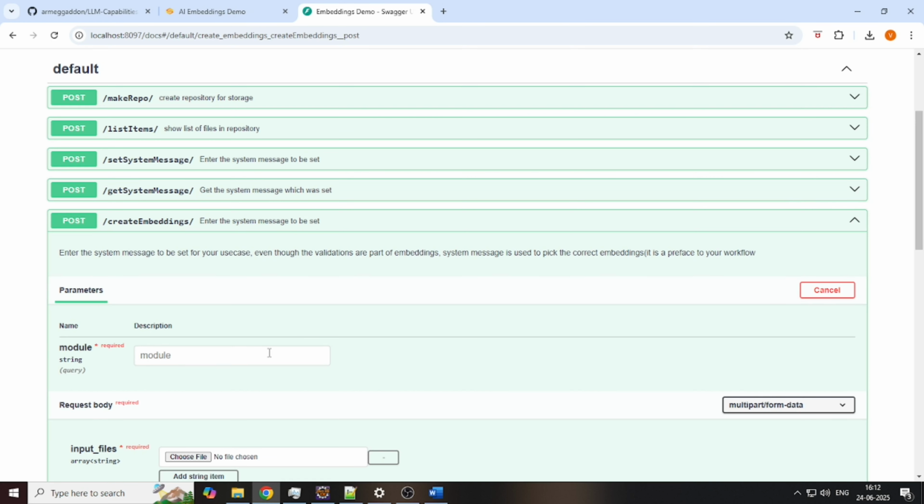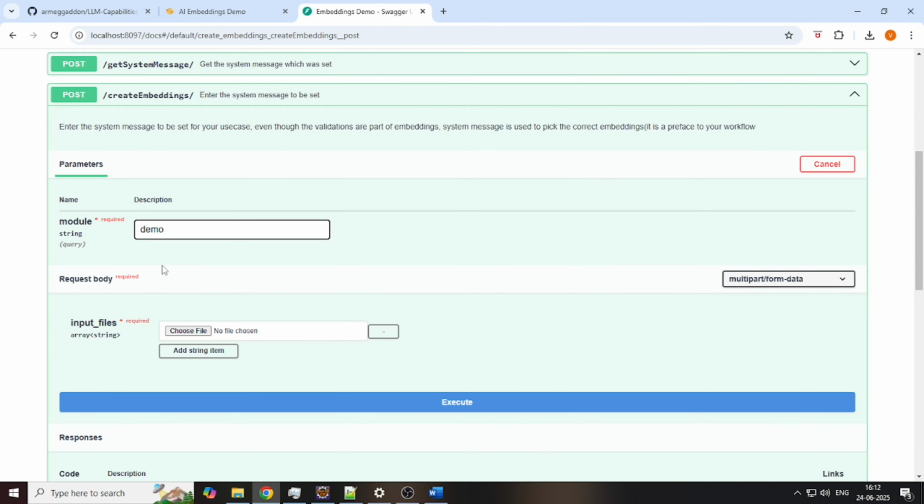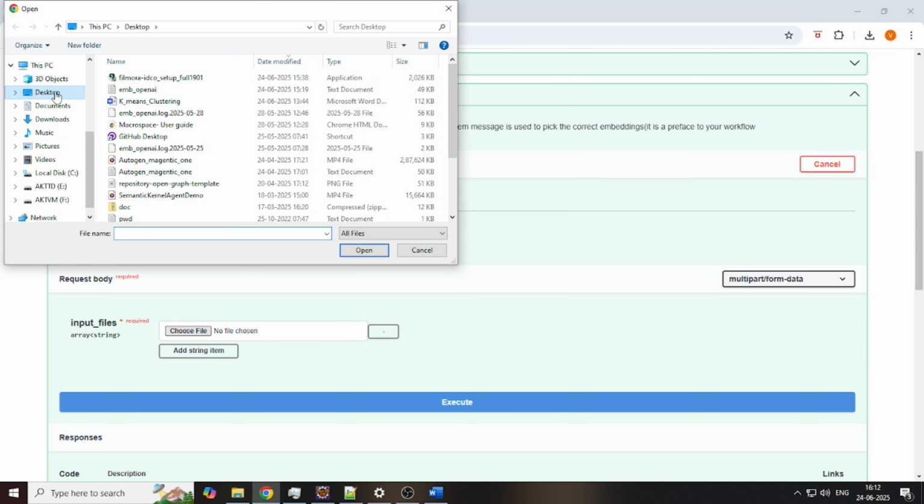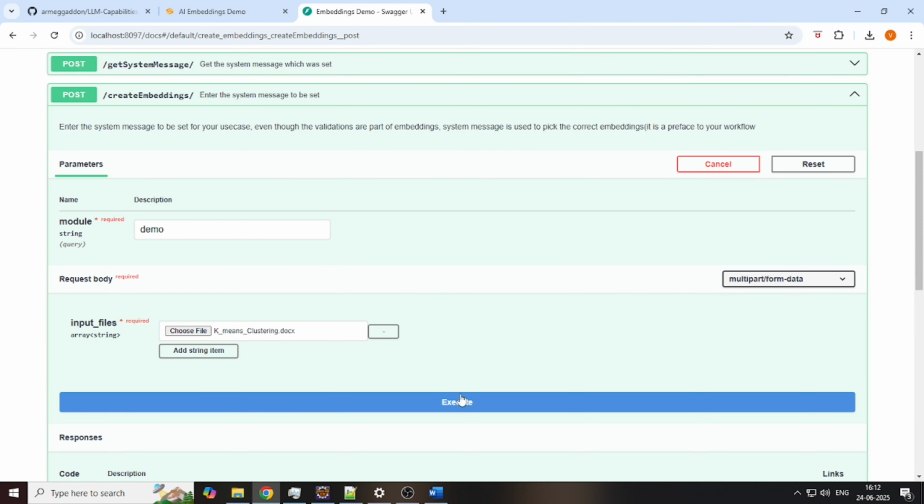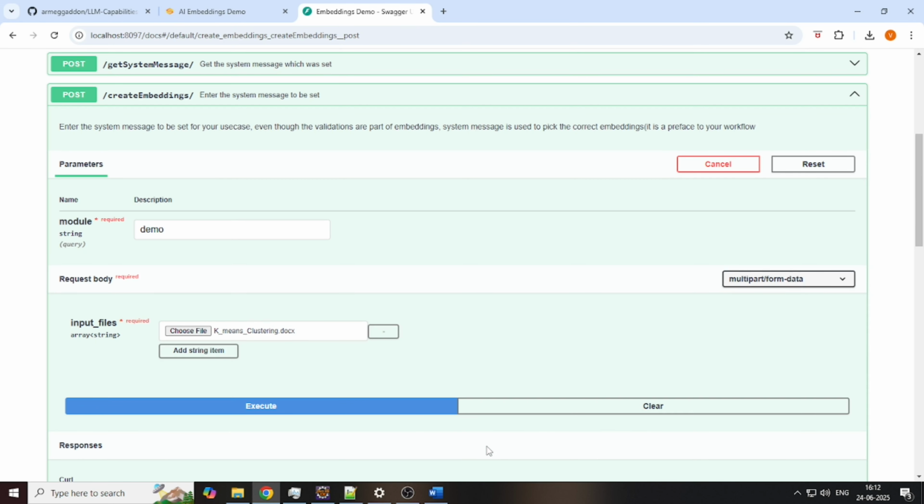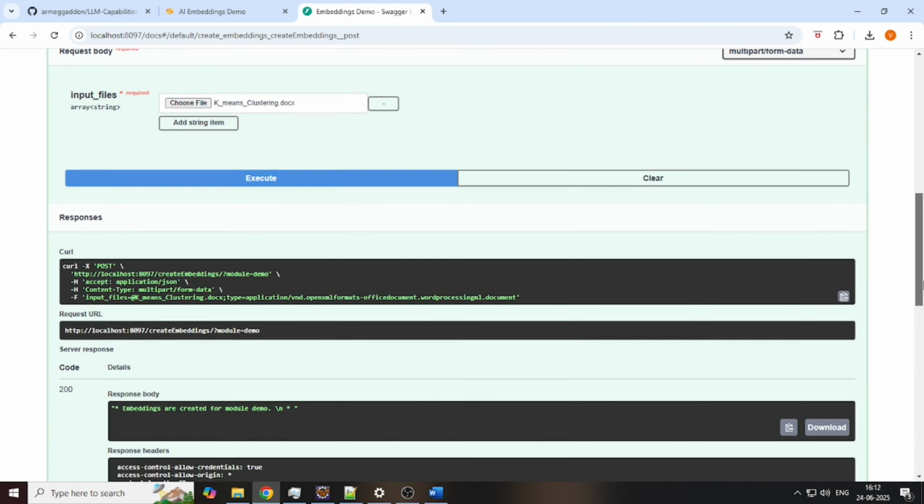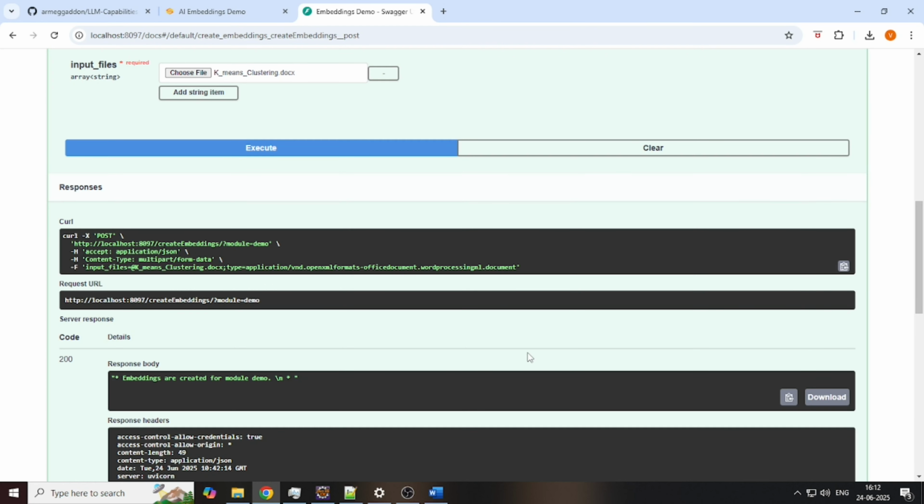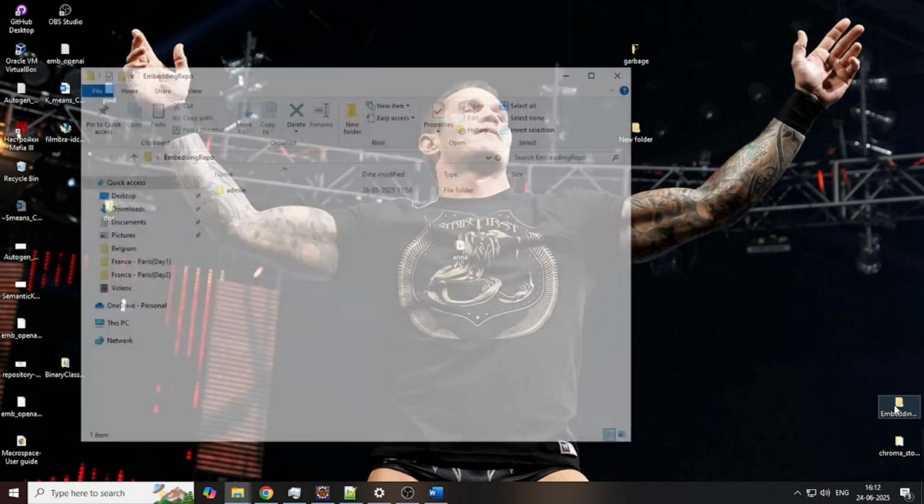Here, I'm giving a module name as demo. This is used inside our workflow. You can very well customize it as well. I'm just uploading k-means clustering and executing it. So the pipeline comes into picture, extracts the objects, keeps them in a separate directory, and then makes the contents into vectors in ChromaDB.